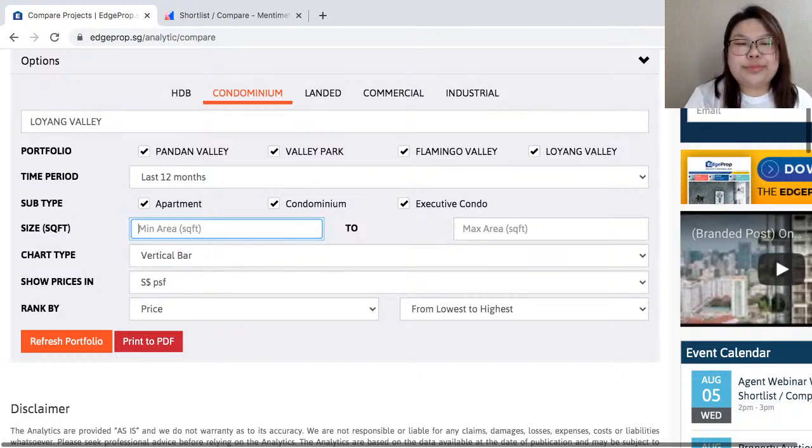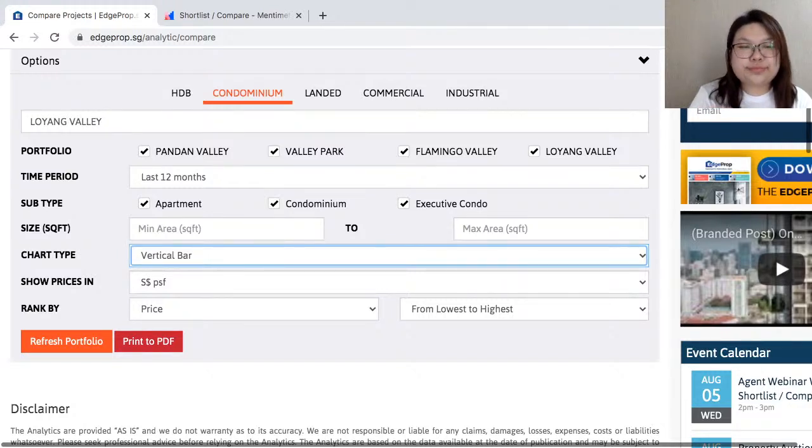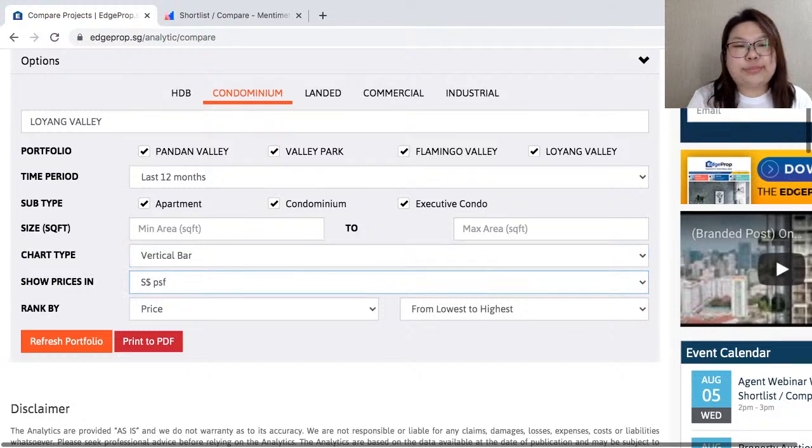Next thing would be the chart type. By default, we would be looking at the vertical bar. However, if you wish to see the charts in other formats, horizontal, line, or area, you can do so. Later I'll show you some of the differences. You can also see the projects based on per square foot or quantum. And lastly, you can choose to rank them. If I click over here, you will notice that these are some of the key performance indicators that allow you to compare the different projects based on how these properties are doing.